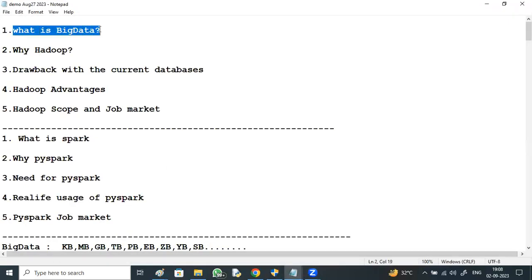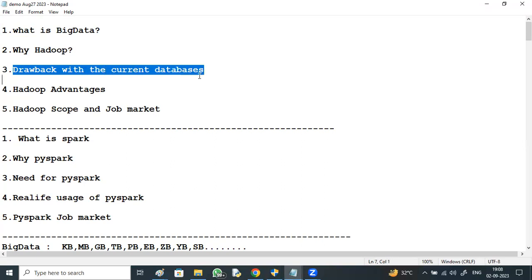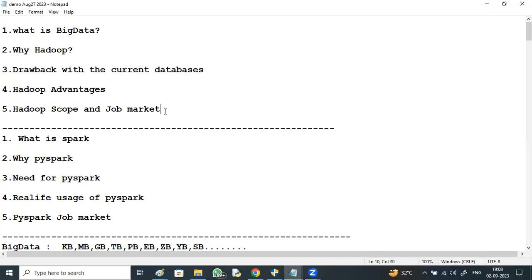What is big data? Why is Hadoop required? Drawbacks with the current databases, Hadoop advantages, and Hadoop scope and job market. And what is Spark and why is PySpark required? Both Hadoop and Spark, PySpark will be covered as part of this course: Hadoop, what is Spark, what is PySpark, need for PySpark, real life usage of PySpark, and PySpark job market.